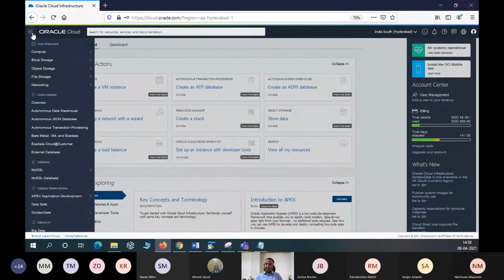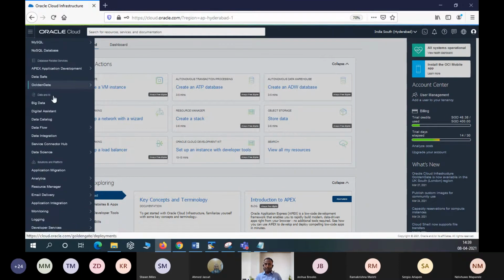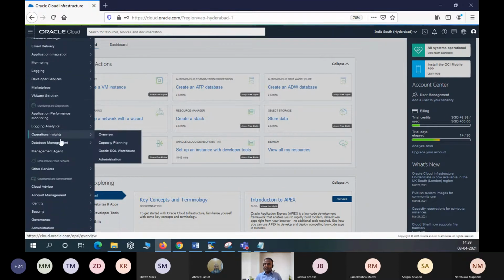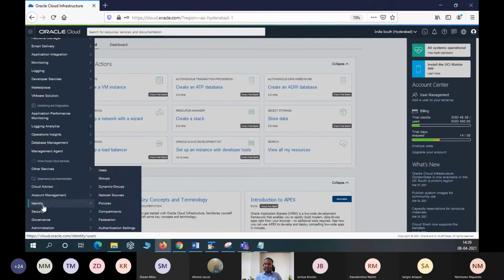And as I create different components, I shall be explaining or just giving a brief about these components. I'm sure most of you might already be aware of all these components, but just in case someone doesn't know about it or needs more information, I'll highlight a few things as we progress. So the first thing, compartment creation. We'll have to go into the governance and administration right at the bottom over here, identity and compartments.